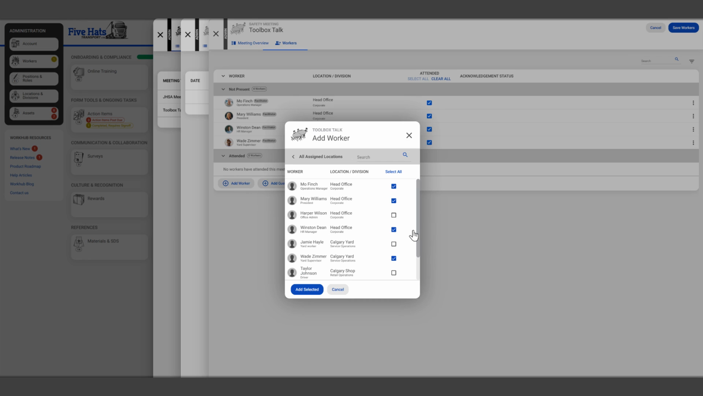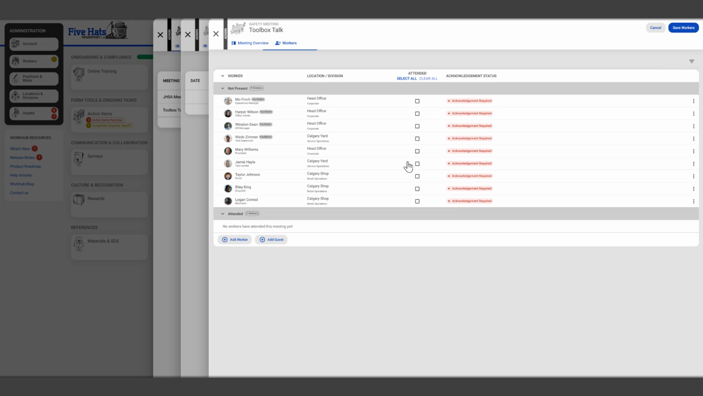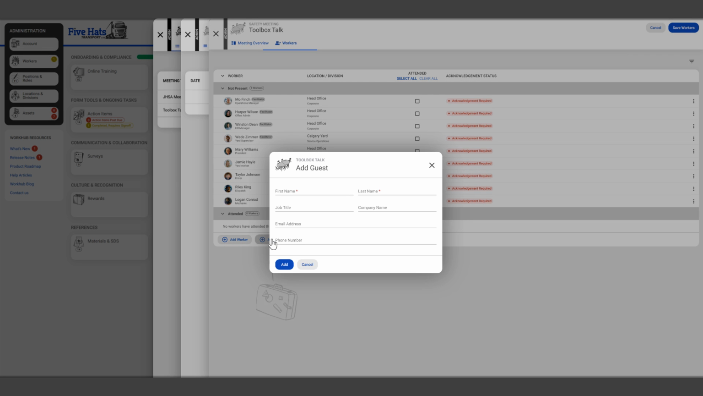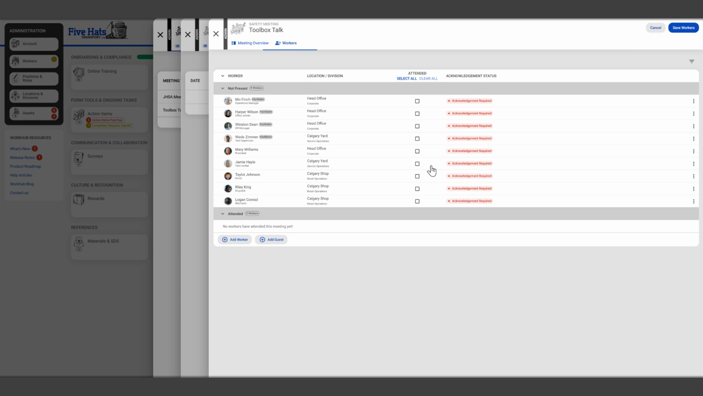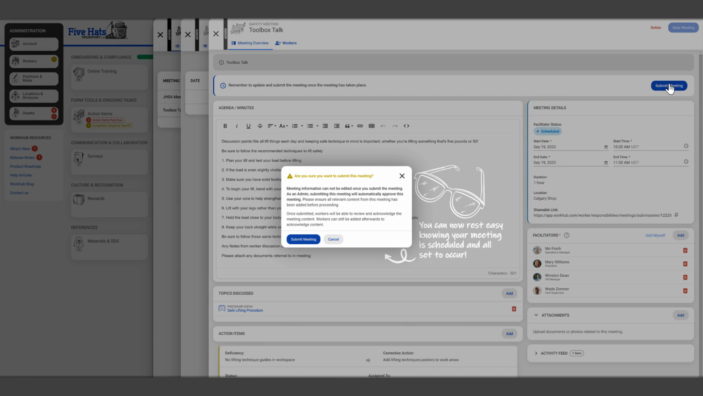You may choose workers from the locations this meeting is assigned to, or you can choose to include workers from any of the locations this meeting type is possible at. If you have a guest from outside your organization attending the meeting, use the Add Guest button to include their details in the meeting. If you are adding details for a meeting that's already occurred, you can flip back to the Meeting Overview tab and choose to submit your meeting by clicking the Submit Meeting button. If this is an upcoming meeting, you can now rest easy knowing your meeting is scheduled and all set to occur.